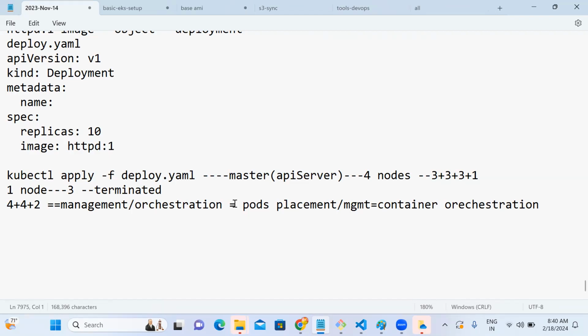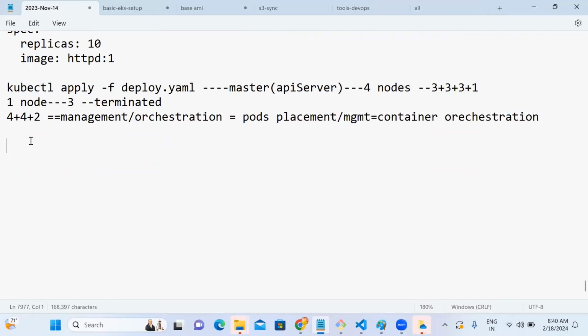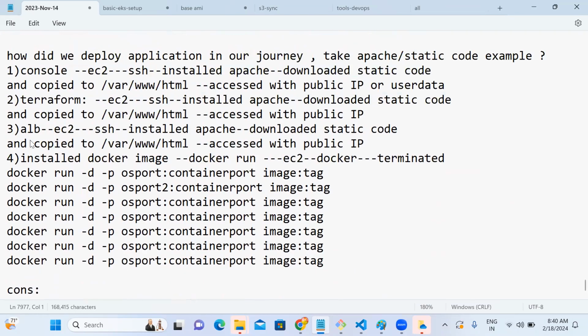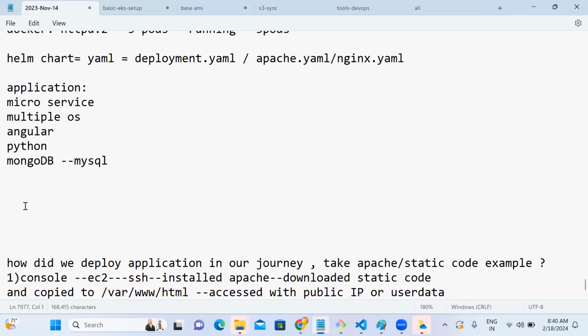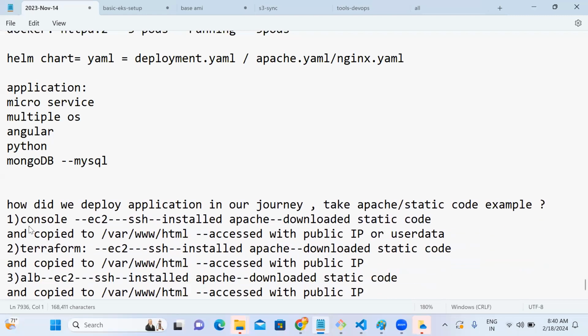Anna, I have one doubt. For example, we took the static web page, and we discussed 5 steps. Which one do we regularly prefer in the office? For example, the 5 points we discussed: the first one is the EC2 console, another one is Docker, another one is the load balancers, another one is K8s. In the office, which point do we need to regularly use?